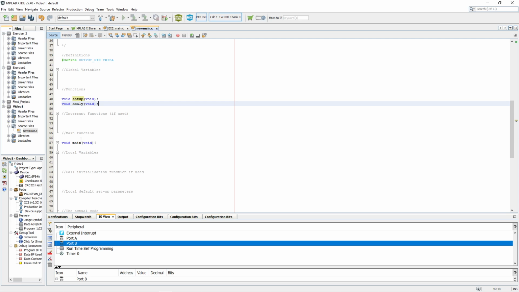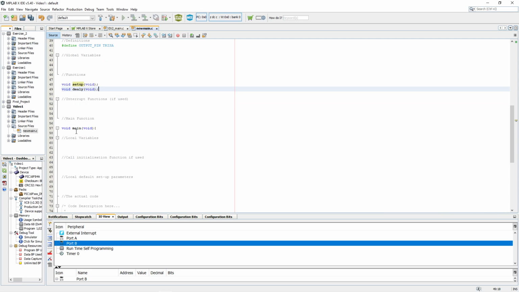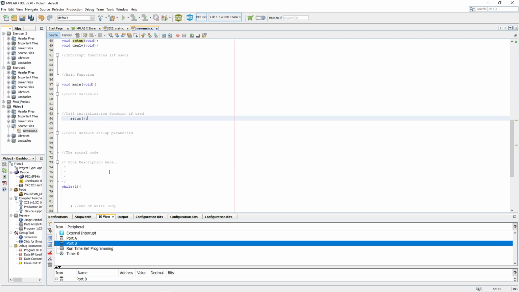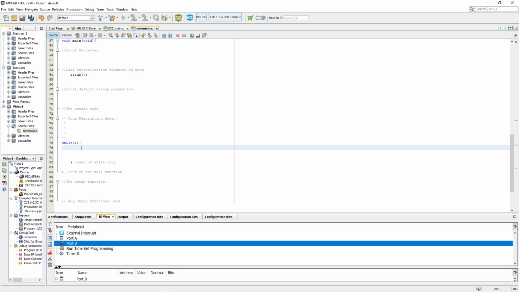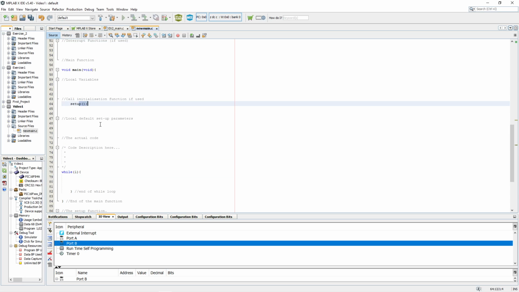Alright, now beneath the void main void, we'll go to call installation function if used. So we'll just say setup, and then you do the 2 brackets, which will be empty inside because it's a void, and then a semicolon to close it, and that's it to call the setup. Actually, let's build the functions first, because it doesn't really make sense to use the shortcut before building them.